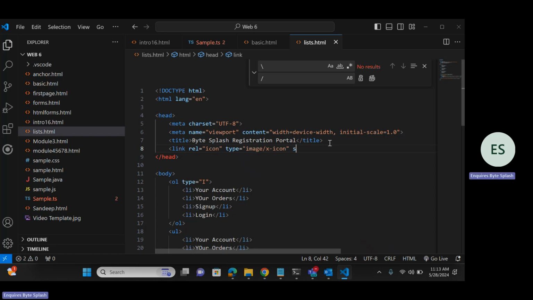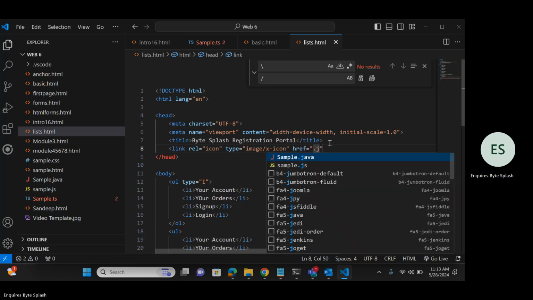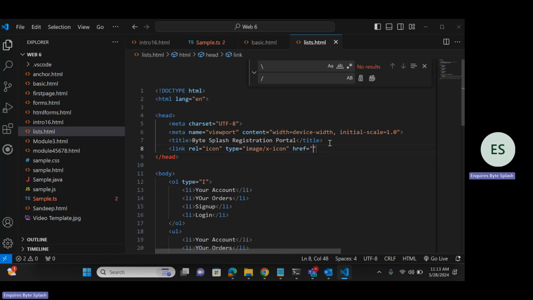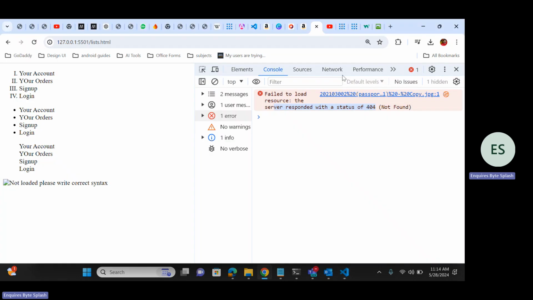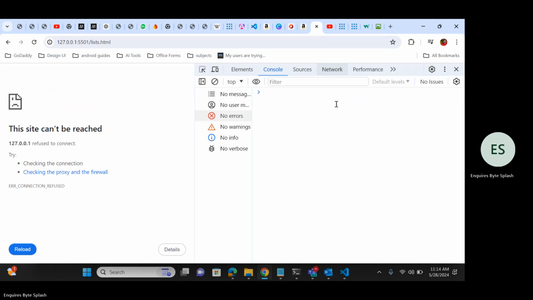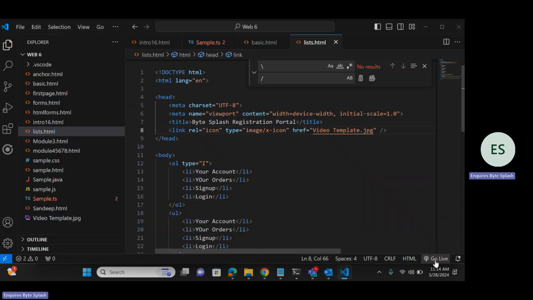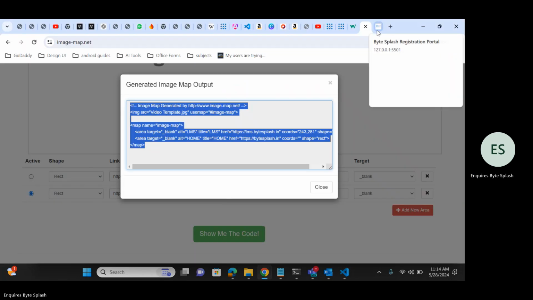I need to give that particular source, href. I think we have a .jpg. We don't have a logo, that's okay. We have this, right? Just check this. Let's see whether it is applied or not. Okay, we are not running. Just run it, list.html. See, now this is applied, right? This is the title and that is the logo.